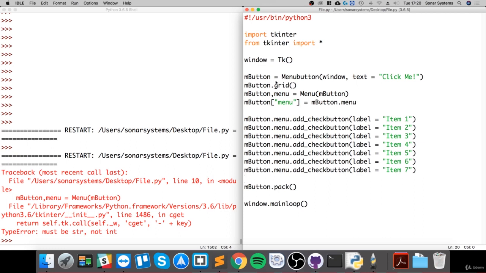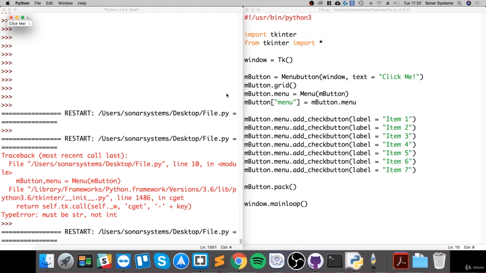So we've got button equals menu button window, because it's saying button right there, put a comma instead of a full stop. Okay, that should fix it. Okay, there we go. If I click this, we got a drop down and we can select them like so.